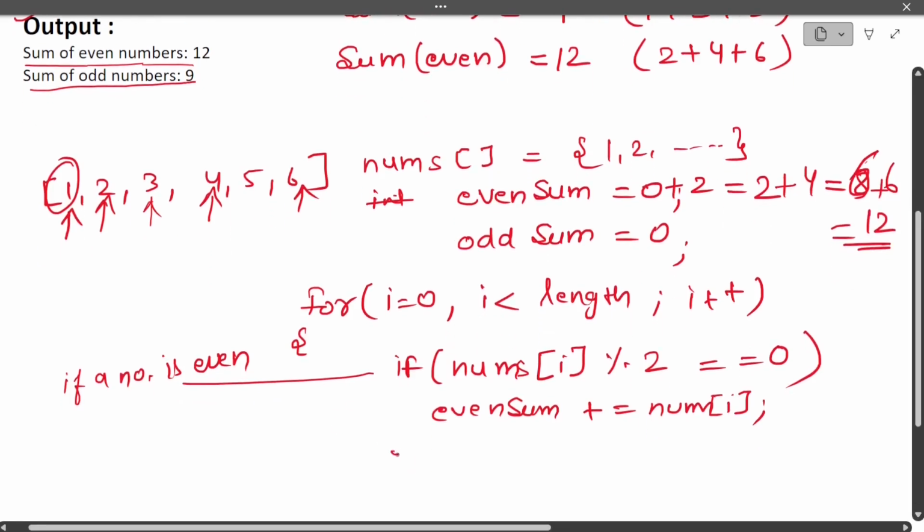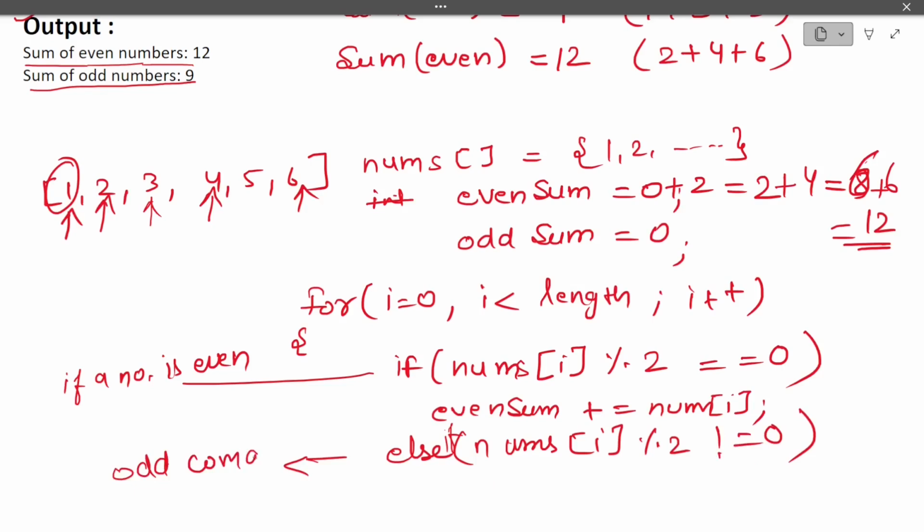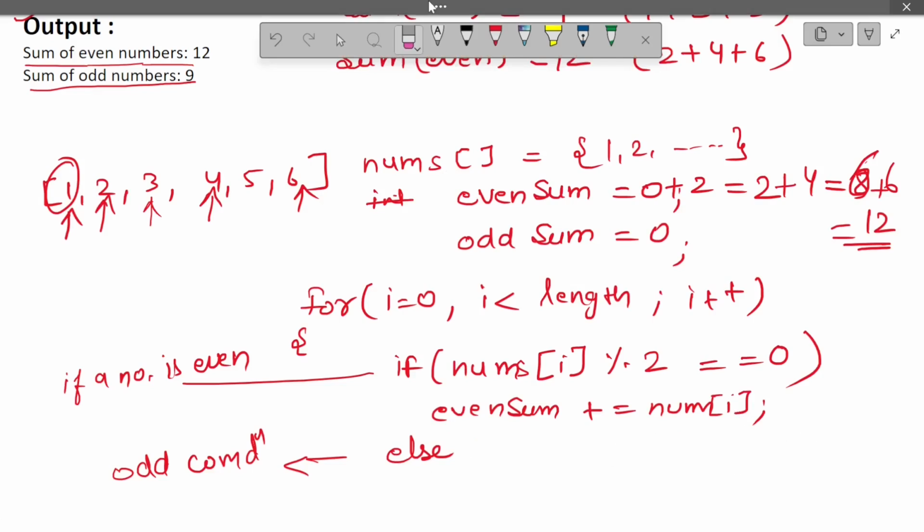See, odd condition, again, we can do two things. Either we can write the complete condition. How will the complete condition look like? So else if nums of i mod 2 is not equals to 0. This means odd condition, but we don't even have to do all this, right? Because in the if condition we have already written the condition for even, so we can directly write else.